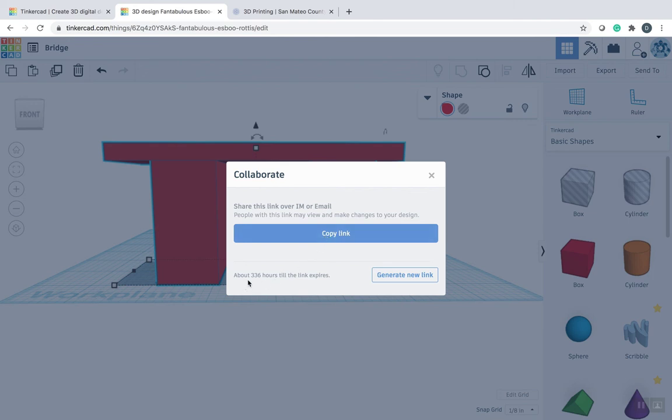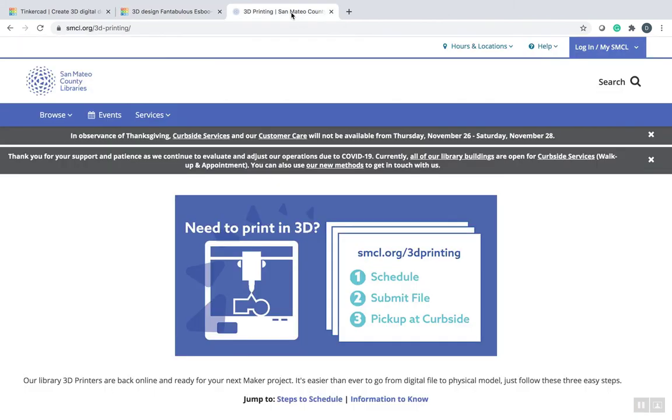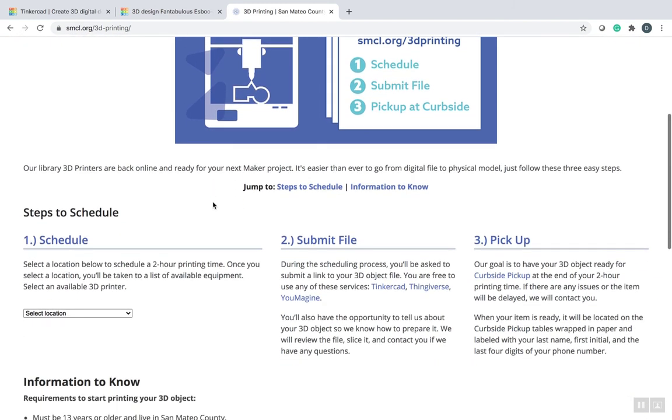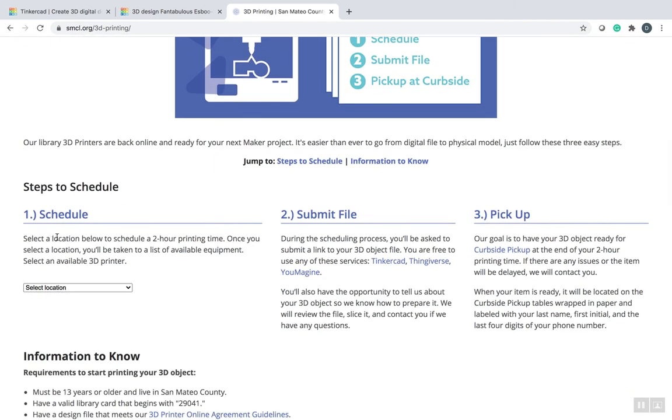Notice there are 336 hours till the link expires, just an FYI. From there, we can go to the 3D printing page of San Mateo County Libraries to start our 3D print submission. So I went to smcl.org/3D-printing, and now I'm here. I can follow the steps to schedule my print.